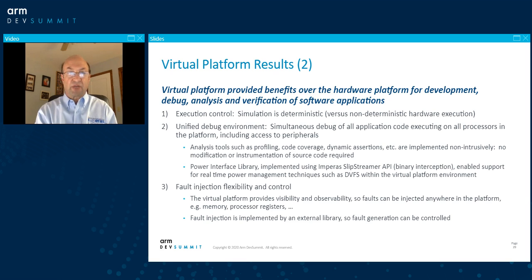The second is a unified debug environment. With the virtual platform and the Imperas tools, including MPD, there is capability for simultaneous debug of all application code executing on all processors in the platform, including providing access to peripherals. When a breakpoint is set on one processor, all processors stop when that breakpoint is reached. In addition, analysis tools such as profiling, code coverage, dynamic assertions are implemented non-intrusively, so there is no modification or instrumentation of the source code required.